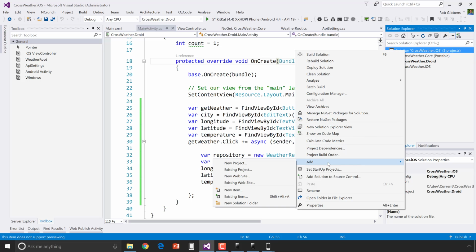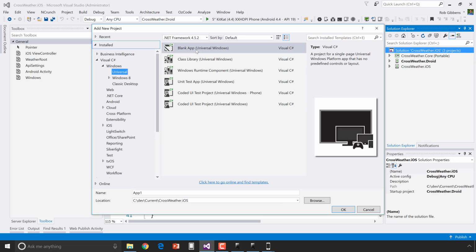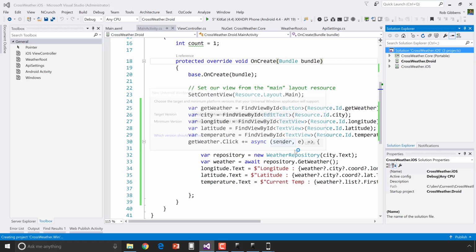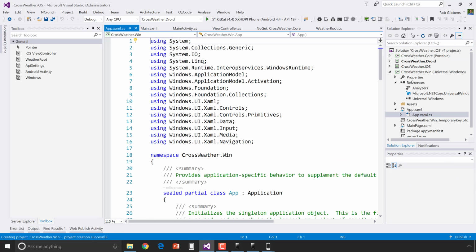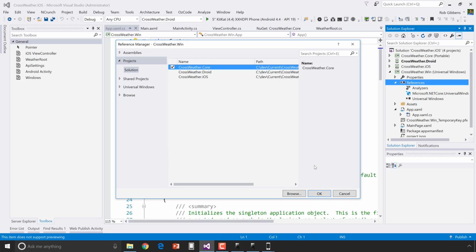And finally, let's add our third target platform to our solution. This time, we'll open the Windows category and choose the Universal templates. Here, we'll choose the blank app template and name it crossweather.win for Windows. I'll just accept the defaults for the target and minimum platform versions. Creating the Windows app is going to be very similar to the Android app, because all we need to do is create a native platform UI and wire it up to our existing shared code. Let's add a project reference to our PCL here.